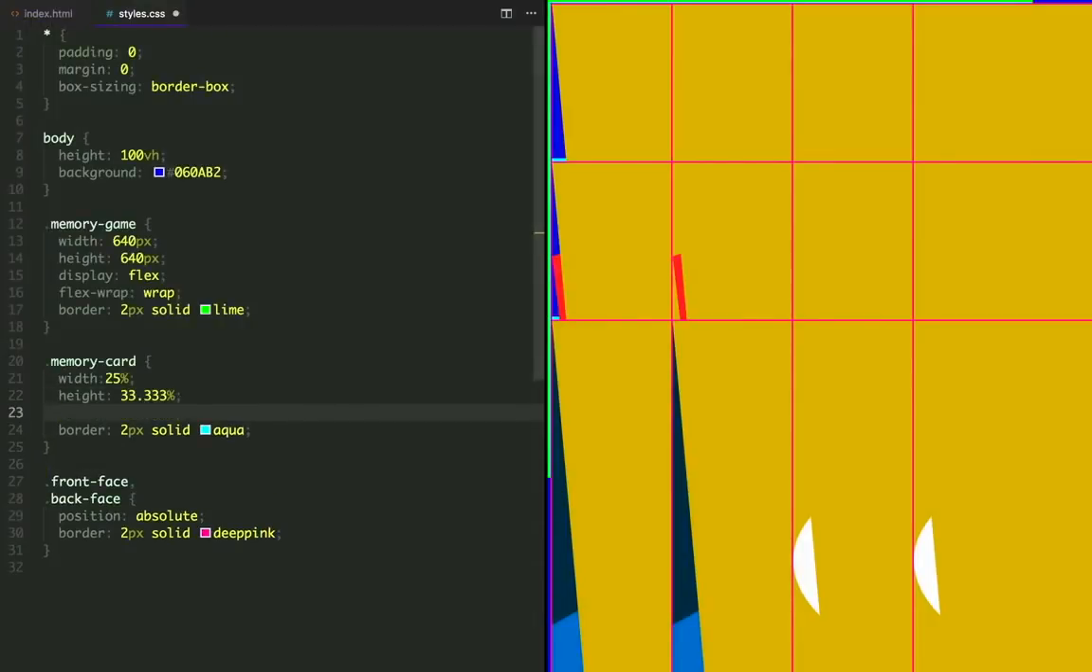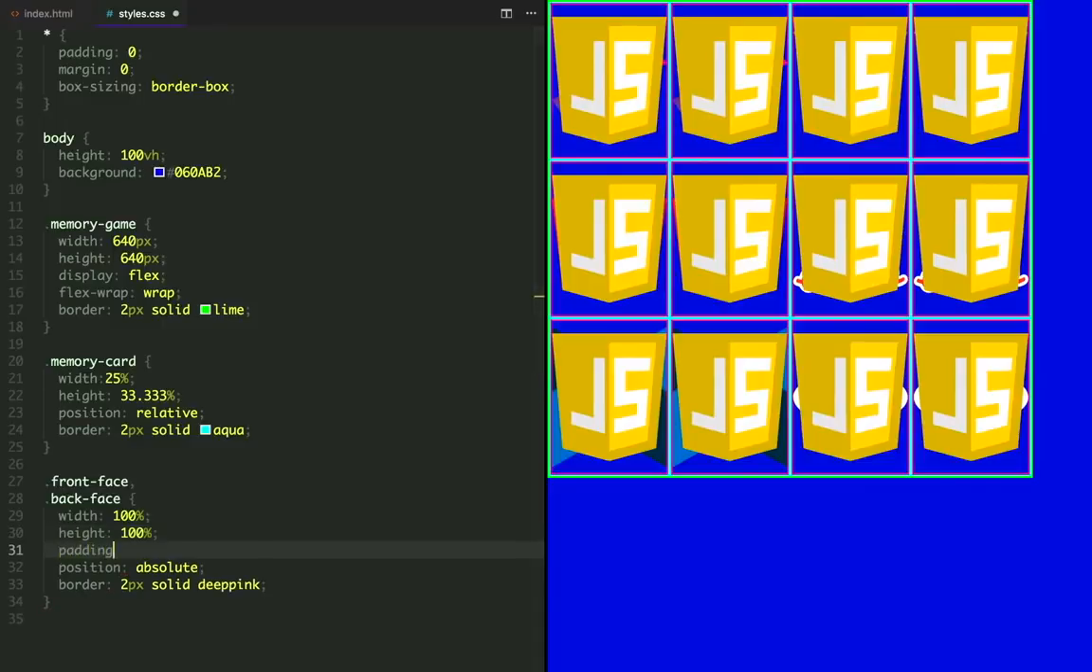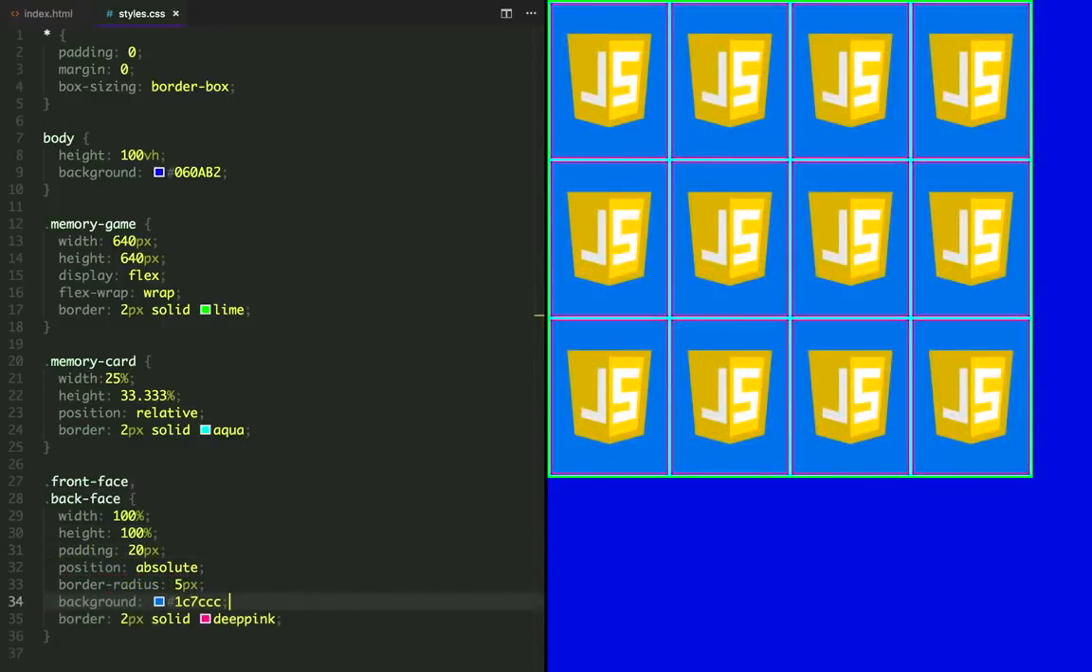Back in our template, what's going on here is that since none of our elements are positioned to the screen, front face and back face are positioning themselves relative to the body, and we want them to be positioned relative to the memory card. So let's add a position relative to it. Let's make the images take the whole width and height of its container. And let's also apply some padding, border radius, and background color.